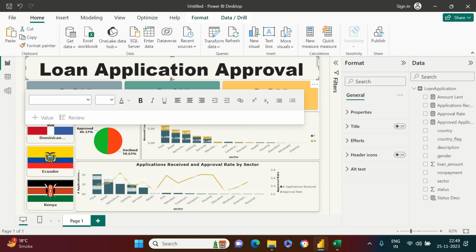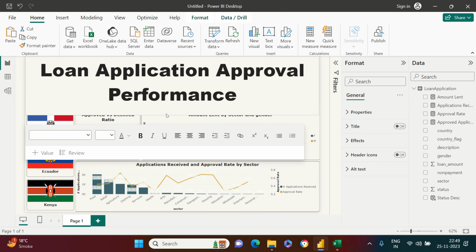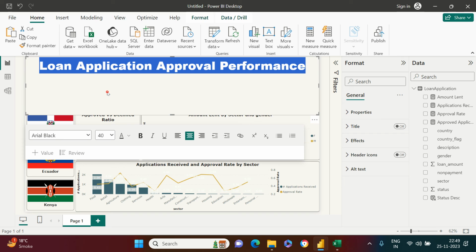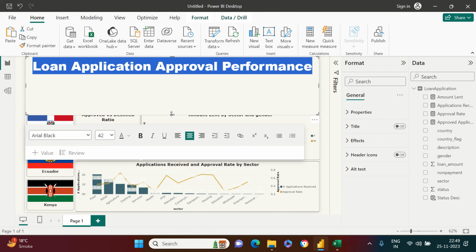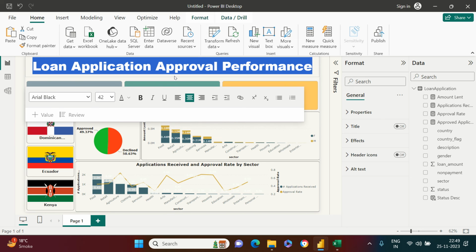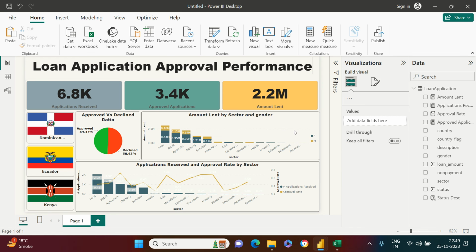Let me just put it over here. Oh, font size I need to make a little smaller. 40, how is 40? Yeah, I think I can still go to 44. No, 44 is a lot. 42 is fine. Yeah, 42 is going to be perfectly fine.